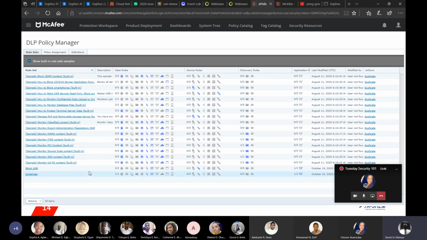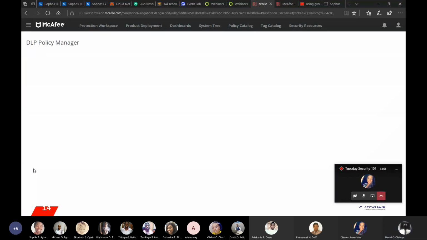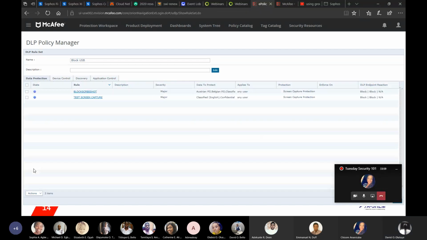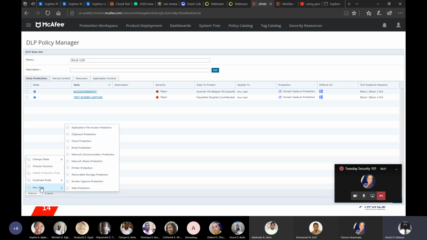I have a policy that I have created, which is to block USB. You can decide to create a new policy and add to this policy, which is attached to a client machine. If it's a data protection policy you want to attach, you can create it. All you need to do is create a new rule and select what kind of rule you want to apply based on data protection.